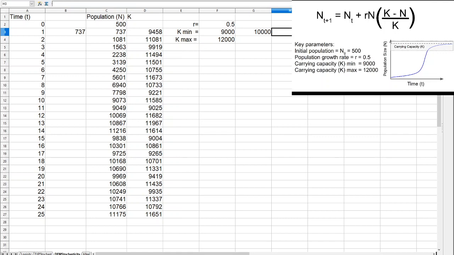So let's call that K stable. And we'll put a little equals sign in here to make sure that we know which one's which. Okay, done. Except it doesn't like an equals sign at the beginning. So we'll just leave it at K stable. Fine. All right. So we're going to have to fix up our formula.